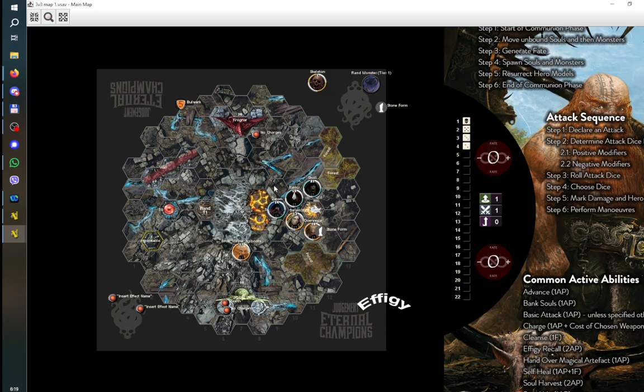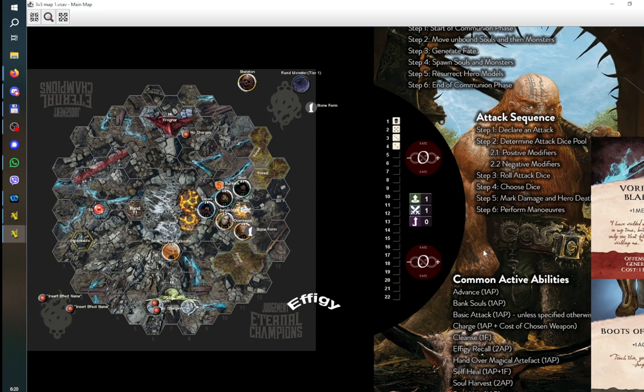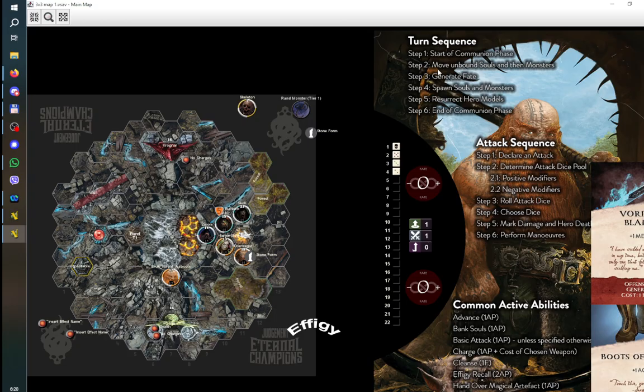Now the first turn is done, and I have this bulwark. What happens? Next turn starts a regeneration. Only Donny has it, but he is full. Everyone else doesn't have it. That's the first phase. Basically, just regen in the first phase. Here, if you open this map, it has a turn sequence on the top above the dice. Start of communion phase. Step 2, move unbound souls and then monsters. There are no unbound souls, there are no monsters.